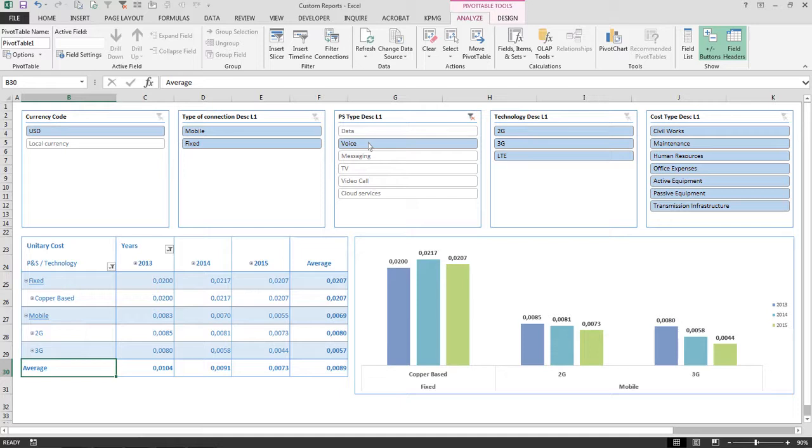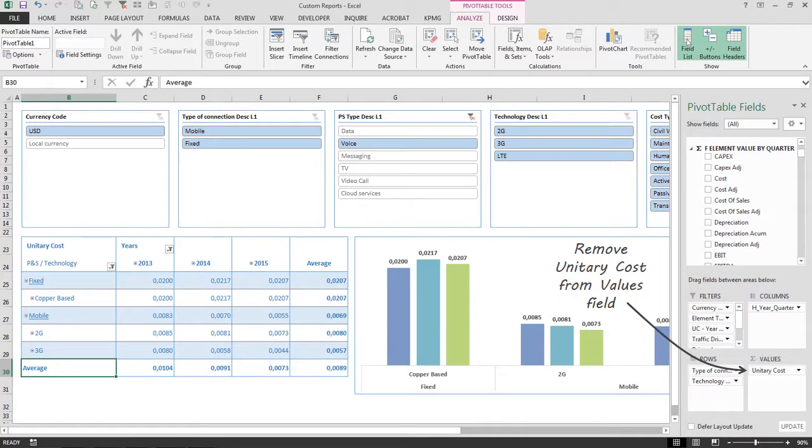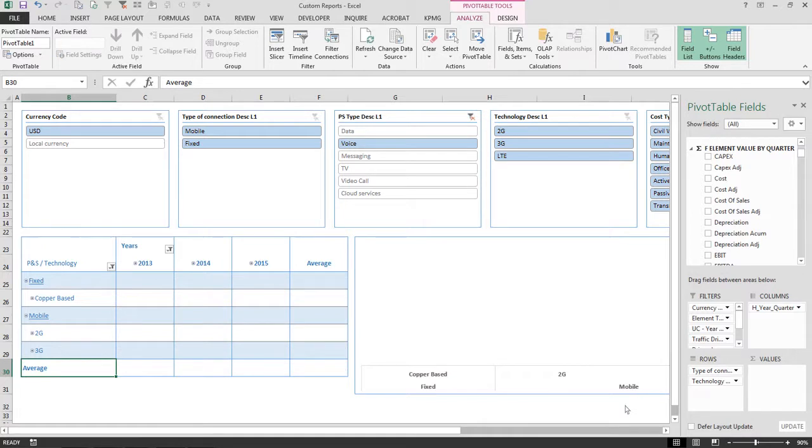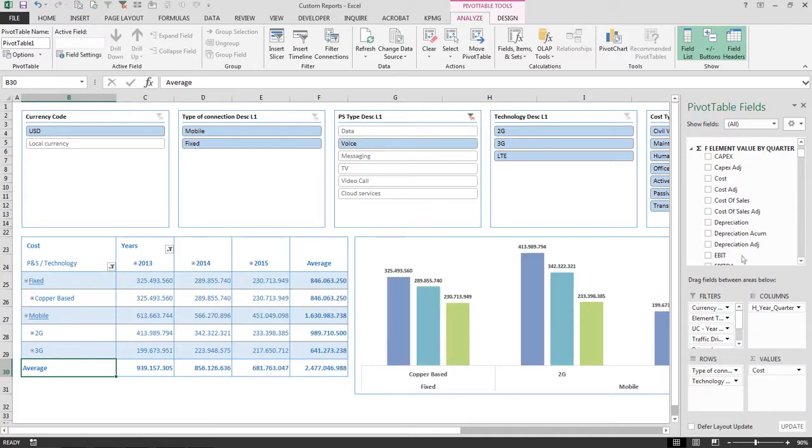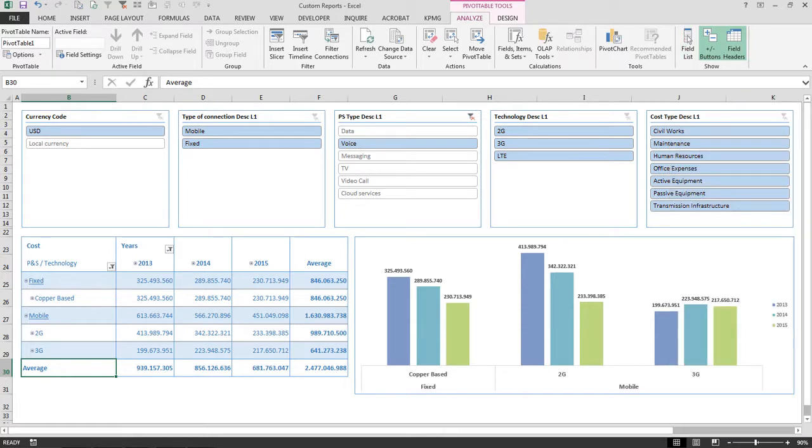Instead of analyzing only the unitary costs for each voice service, cost per minute, let's check the total costs for each one of these services. To do this, you can use the typical way on which you edit a pivot table. It's that easy. So, you open the field list from the pivot table, remove the unitary cost dimension, and add the cost dimension. Now you have the total costs for each voice product and service.